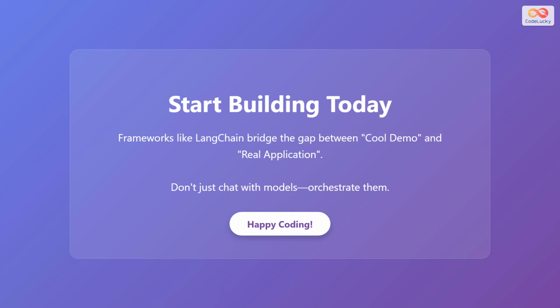To wrap up, frameworks like LangChain are essential for moving from a simple demo to a robust, real-world application. They handle the complexity of wiring everything together so you can focus on solving actual problems. I hope this overview helps you get started on your journey to building amazing AI applications.